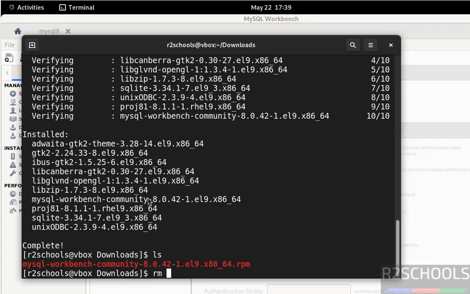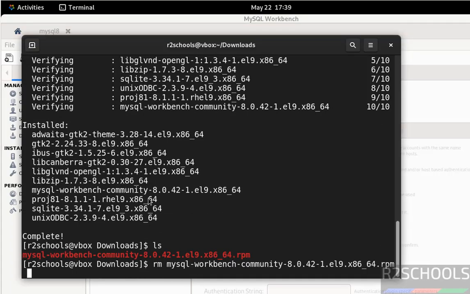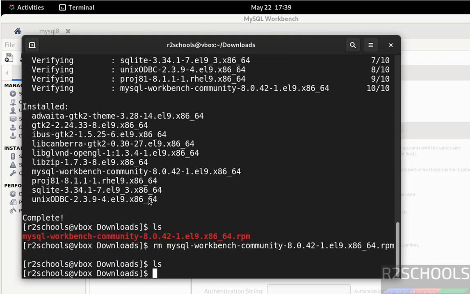Ls, this file is not required anymore. Rm, give MySQL, press tab, hit enter. Ls, we have cleared the space.